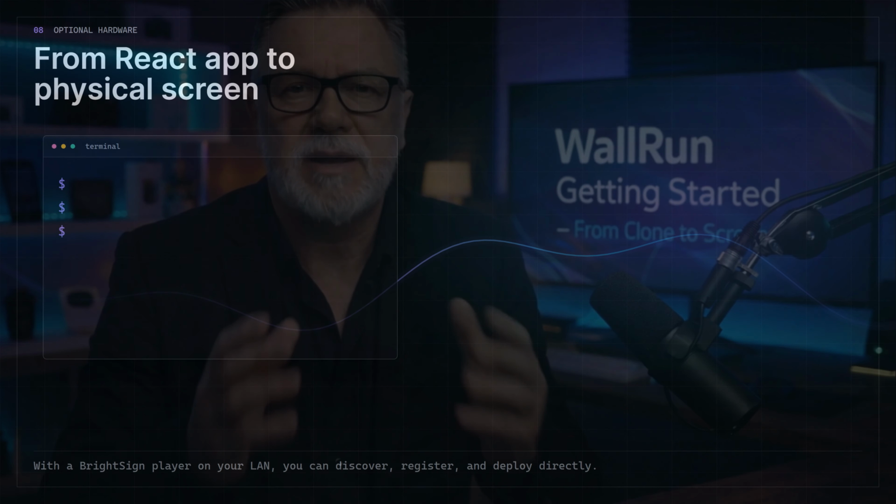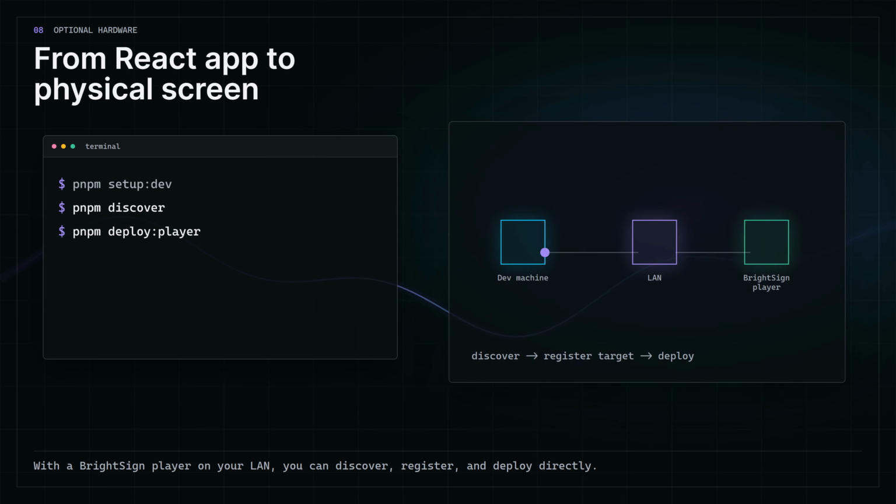Now, if you do have a BrightSign player on your network, this is where it gets interesting. You can discover players, register a target, and deploy directly from React app to physical screen. No manual packaging, no strange intermediate steps, just software deployed to hardware.